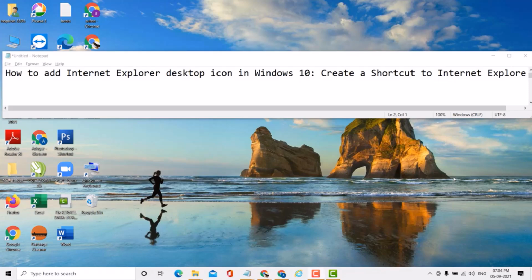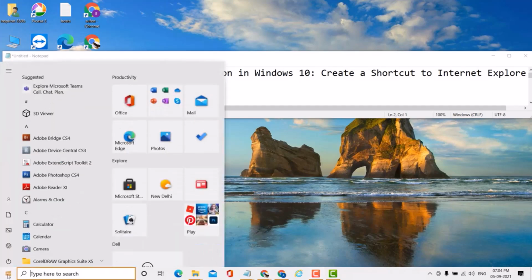Hello guys, today in this video I'm going to show you how to add Internet Explorer desktop icon in Windows 10 PC or laptop. So if you want to add Internet Explorer desktop icon in Windows 10 PC or laptop, very easy. First click on start.